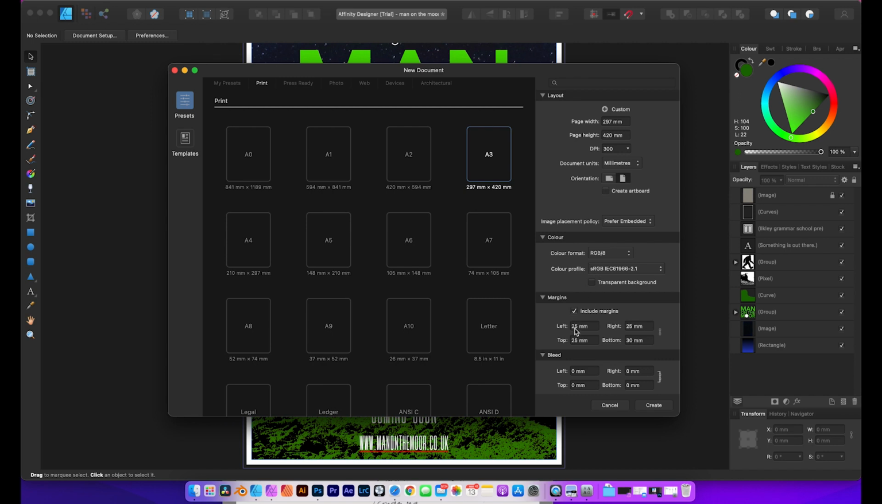And I do want margins. I want 5mm margins, so I'm going to make that 5. That should change all the other ones. There we are. Just click there if you want to copy that to all of them.